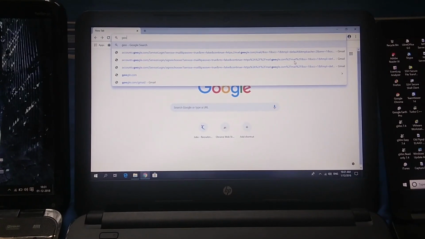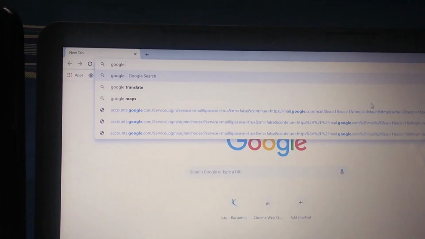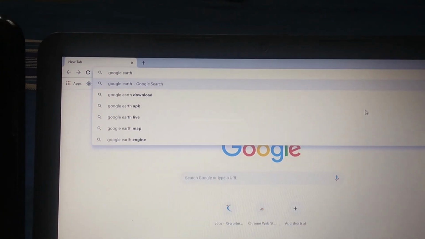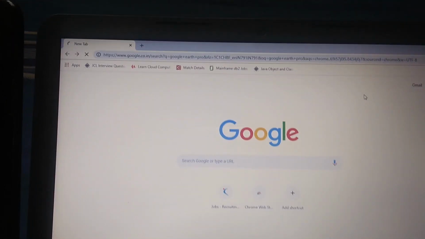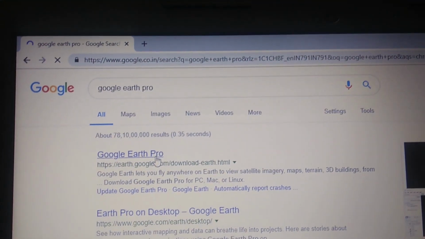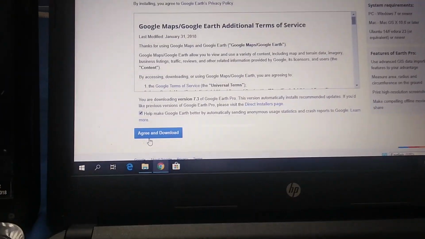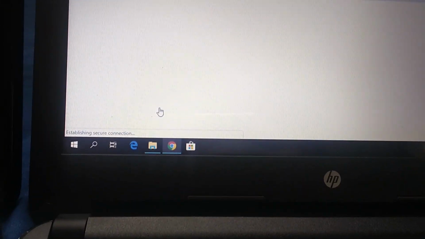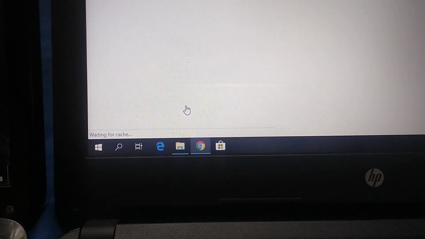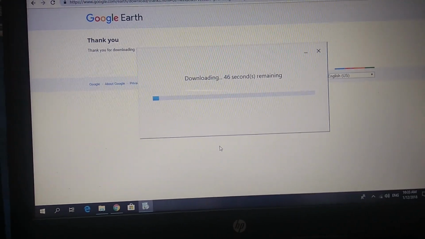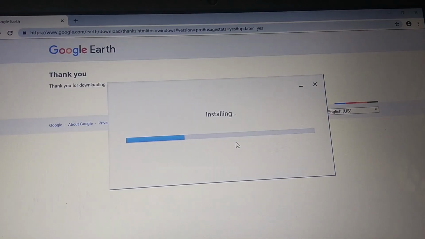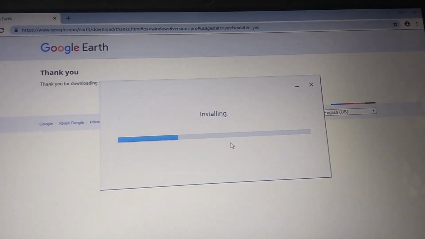Google Earth Pro needs to be installed on all the three systems, that is the master system and the two slave systems. So we need to go to Google and type Google Earth Pro. The first link is going to redirect us to the required website. Once you click on it, this page will appear and then you have to click on agree and download. Make sure you do this for every laptop, that is the master and the two slaves. Once you click on it, Google Earth Pro setup begins to download, and after a few seconds it finishes the downloading process, and after that the installation process happens, and once the installation is done, Google Earth can be launched.